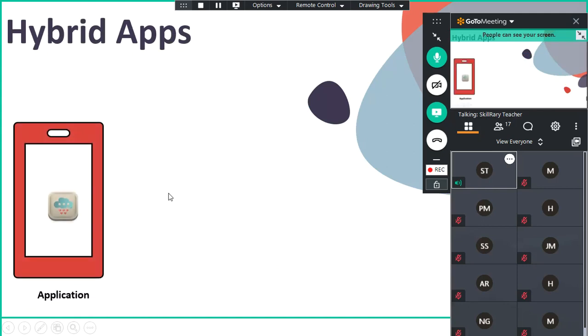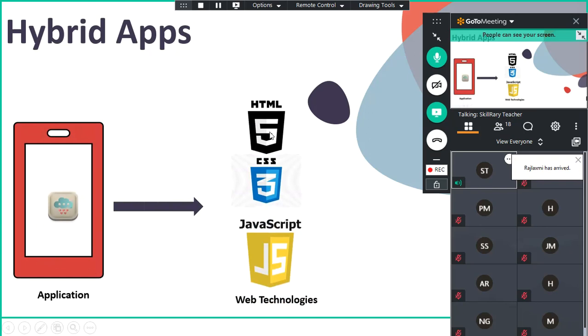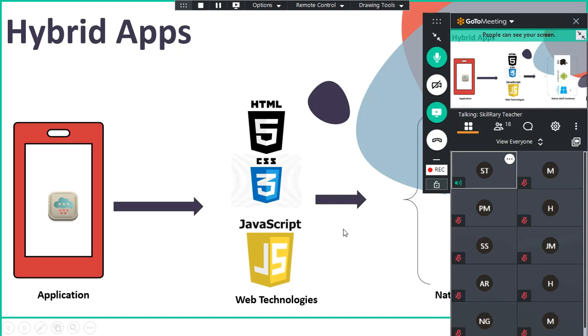Coming to hybrid apps, these applications are almost similar to native. It's a combination of native and web applications where the native content is bound with the web technology and it is again bound with the native shell container. The application is developed using the web technology and bound with a native shell container. So we call this a hybrid application. It's a combination of native and the web application.